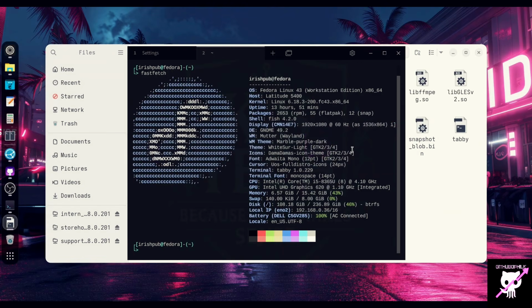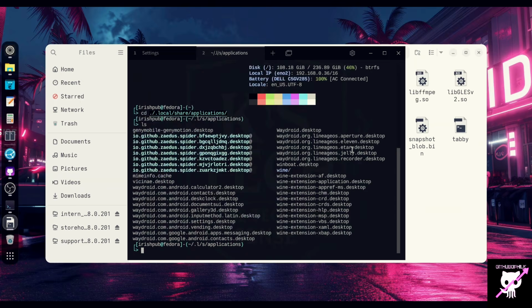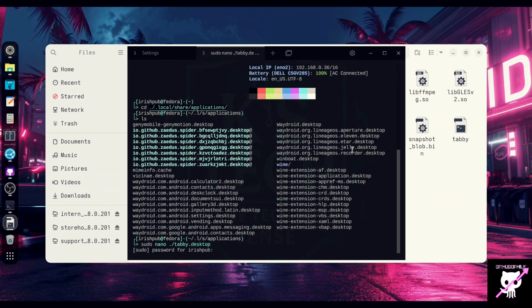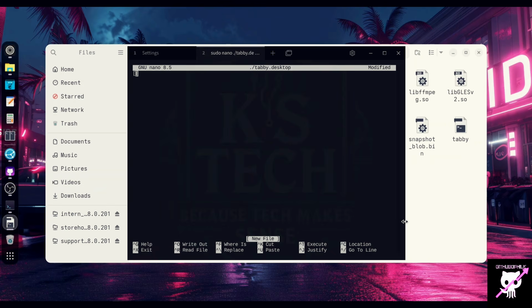For this location, first I'm going to navigate to local, share, applications. I'm going to ls this directory. In here with nano, we are going to create one more desktop entry. I'm going to call it tabby.desktop. It must be .desktop in order for this to work. I'm going to provide my password. First angle brackets, and now desktop entry.